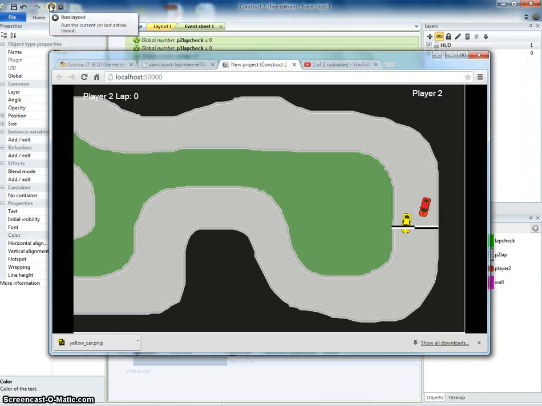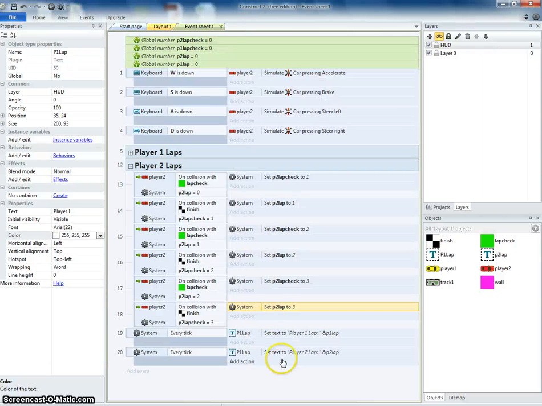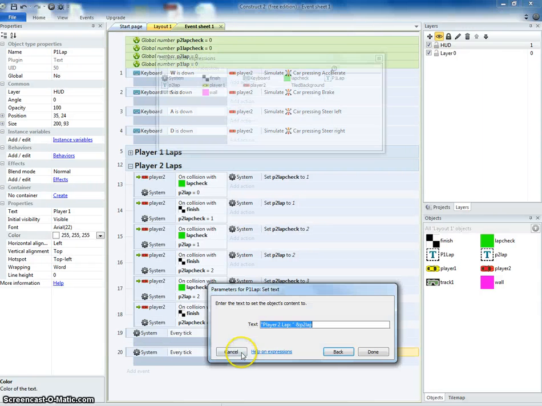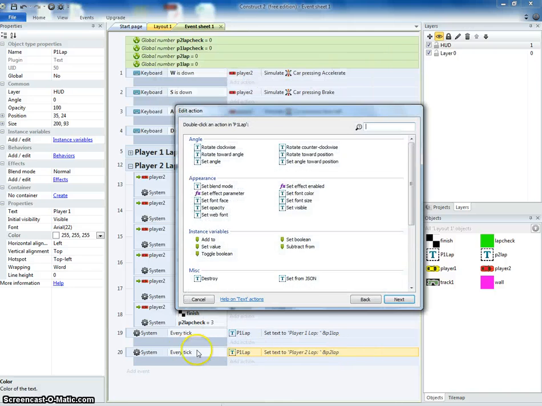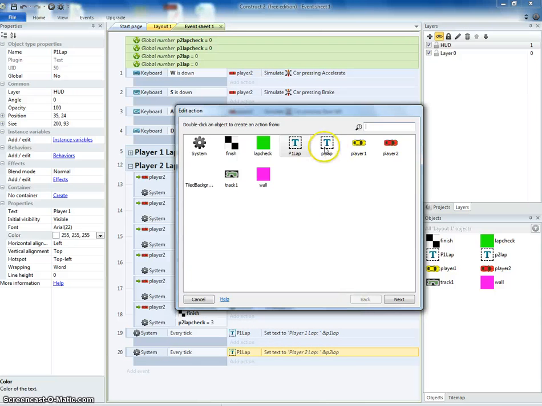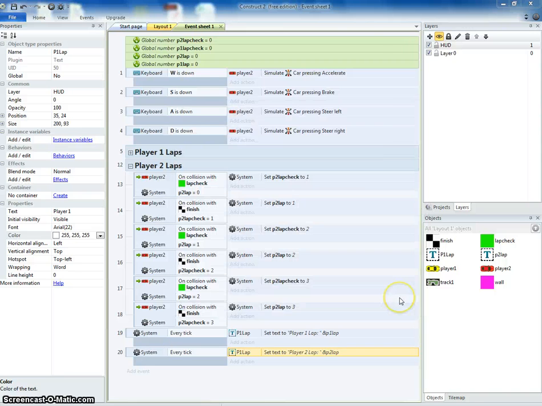So we should have 2 working laps. The only thing that I didn't do is fix this one here. So let's make that P2 lap. And that should work.